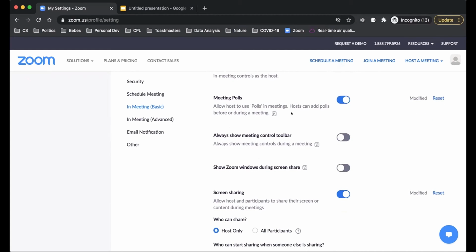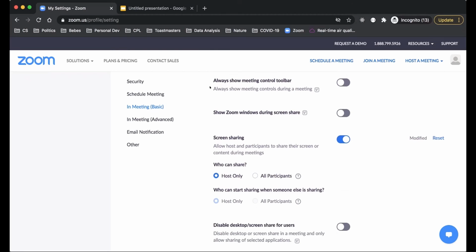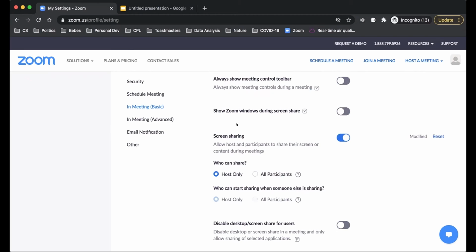Polling is something you can turn on too if you want to be able to launch a poll in the middle of a meeting. I'll show you how to set up a poll when I talk about how to set up a meeting that includes registration. The meeting control toolbar, this is optional. For some people, they really want it to always show so that they have ready access to all the controls. Not critical, depends on what you would like.